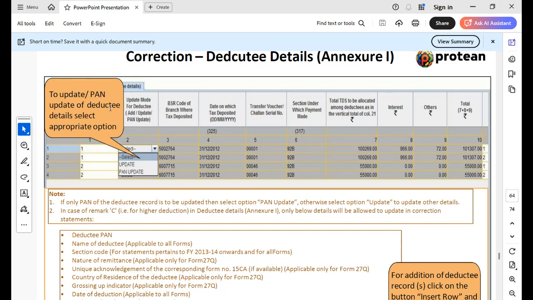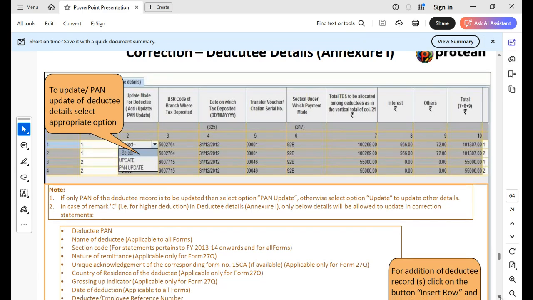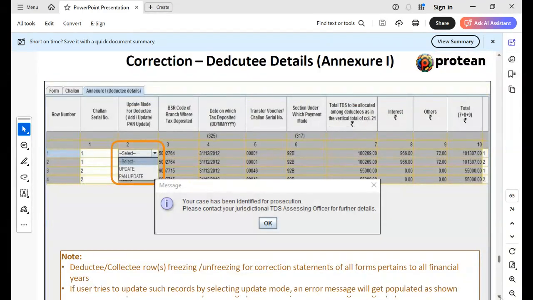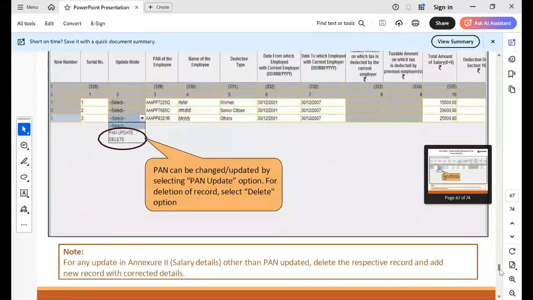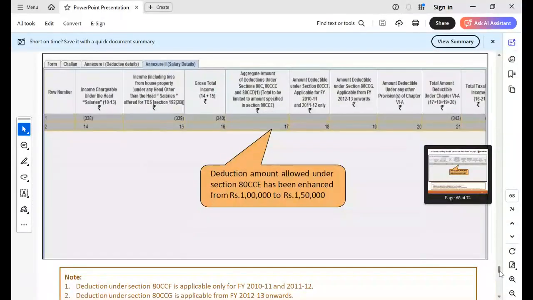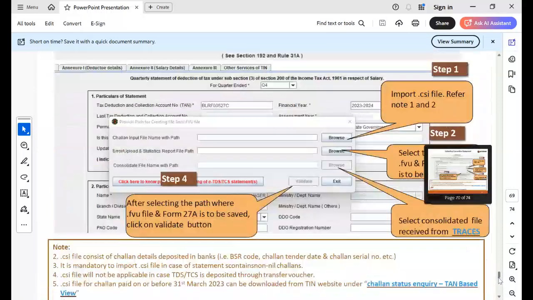To update the PAN or update the deductee details, select the appropriate option. So accordingly you go for it. I filed the return with 100% deductee TDS incorporated, but I want to make changes for 5. So only 5 I have to go for. This file you can download and go through. It can give you very good input on how to go forward with the changes.